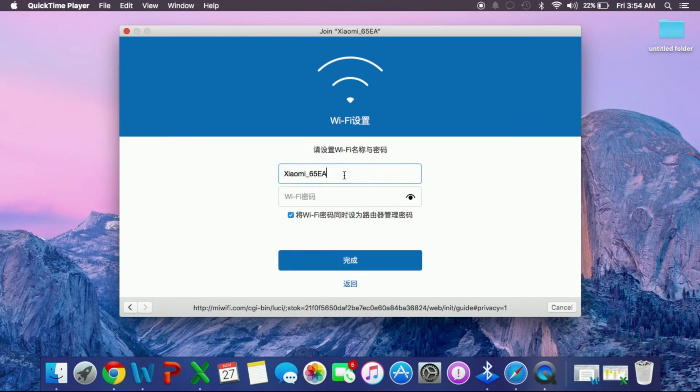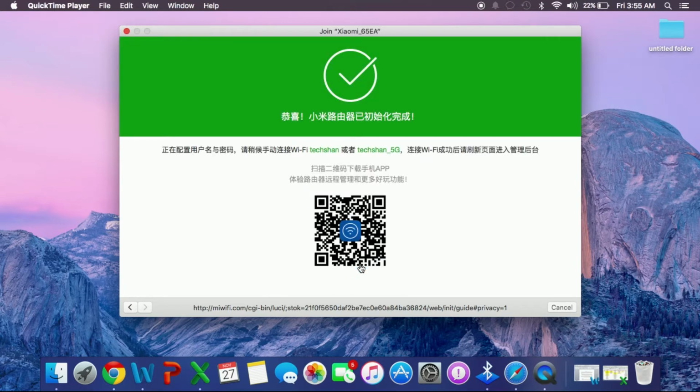Now this page is where you set up your Wi-Fi name. So I'm going to give it a name. And a password. Now hit next. It starts loading and shows up the next page. So that's pretty much it. Now this page shows the QR code where you can download the mobile app for the router.